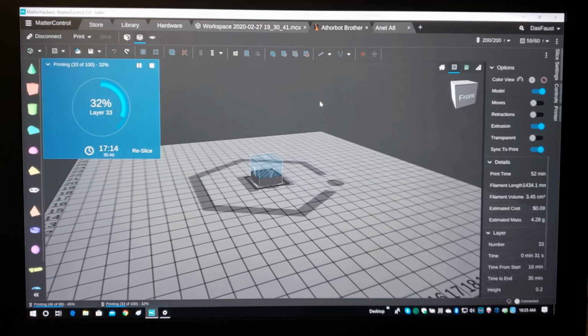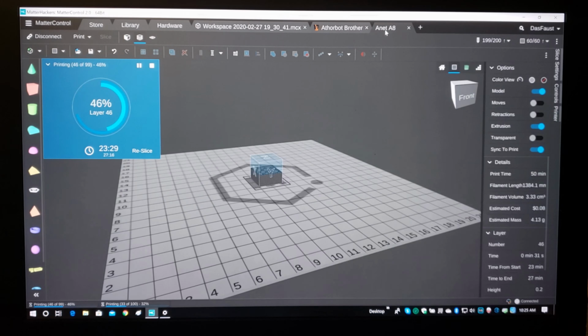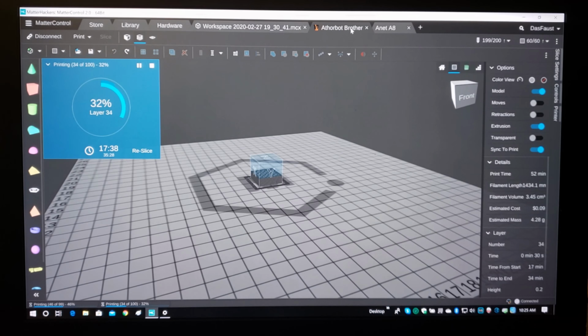Doing two printers on MatterHackers MatterControl 2.0, 64-bit, Windows 10 Pro. The left printer that you'll see in a bit is an Atherbot, and that's this printer running right here. The printer on the right is an Anet A8, and that's this one right here. As you can tell, they are both running off of one instance of the software. I read somewhere on the internet that you had to run two separate instances, but that is not the case.